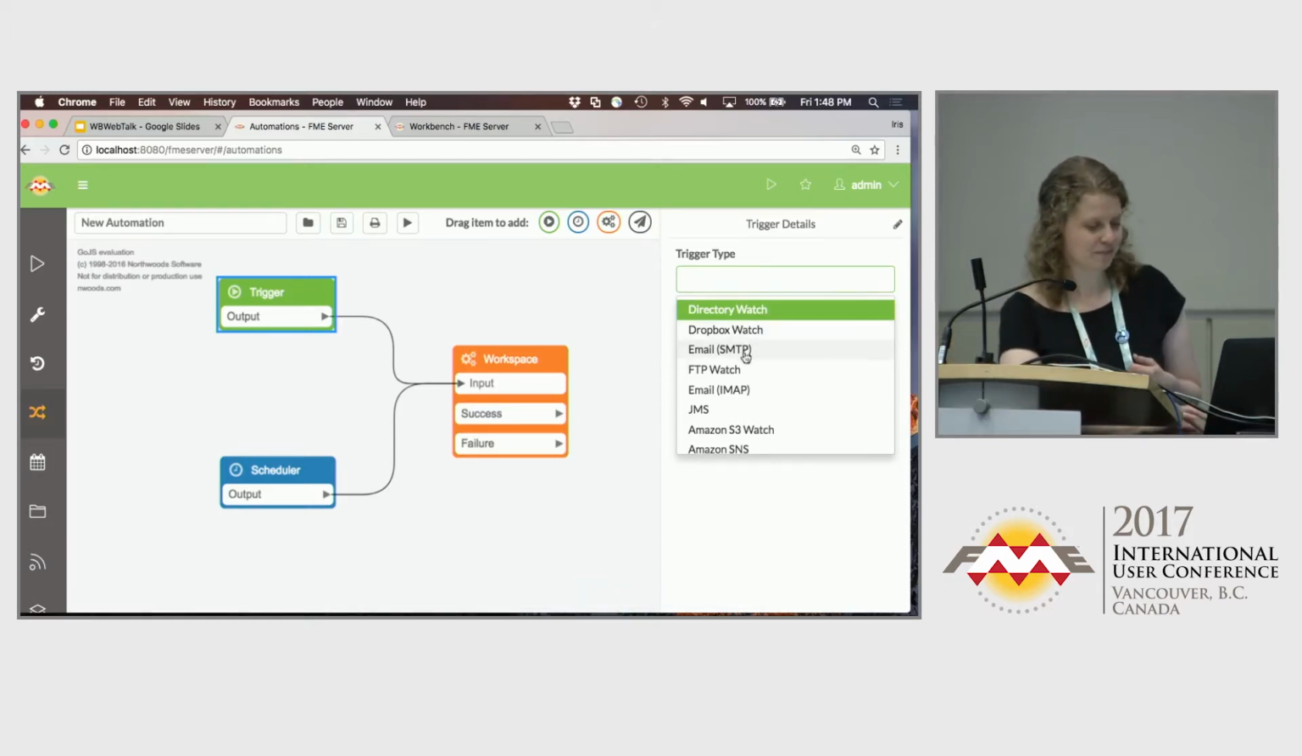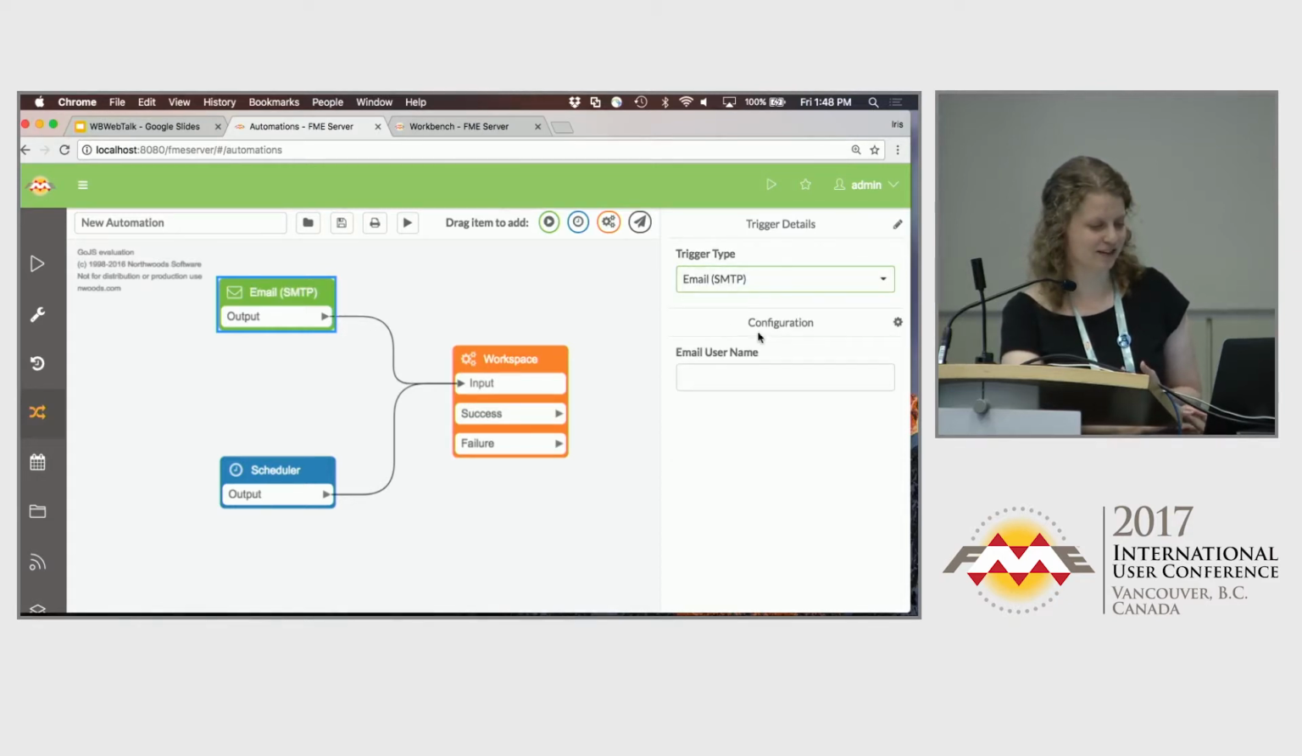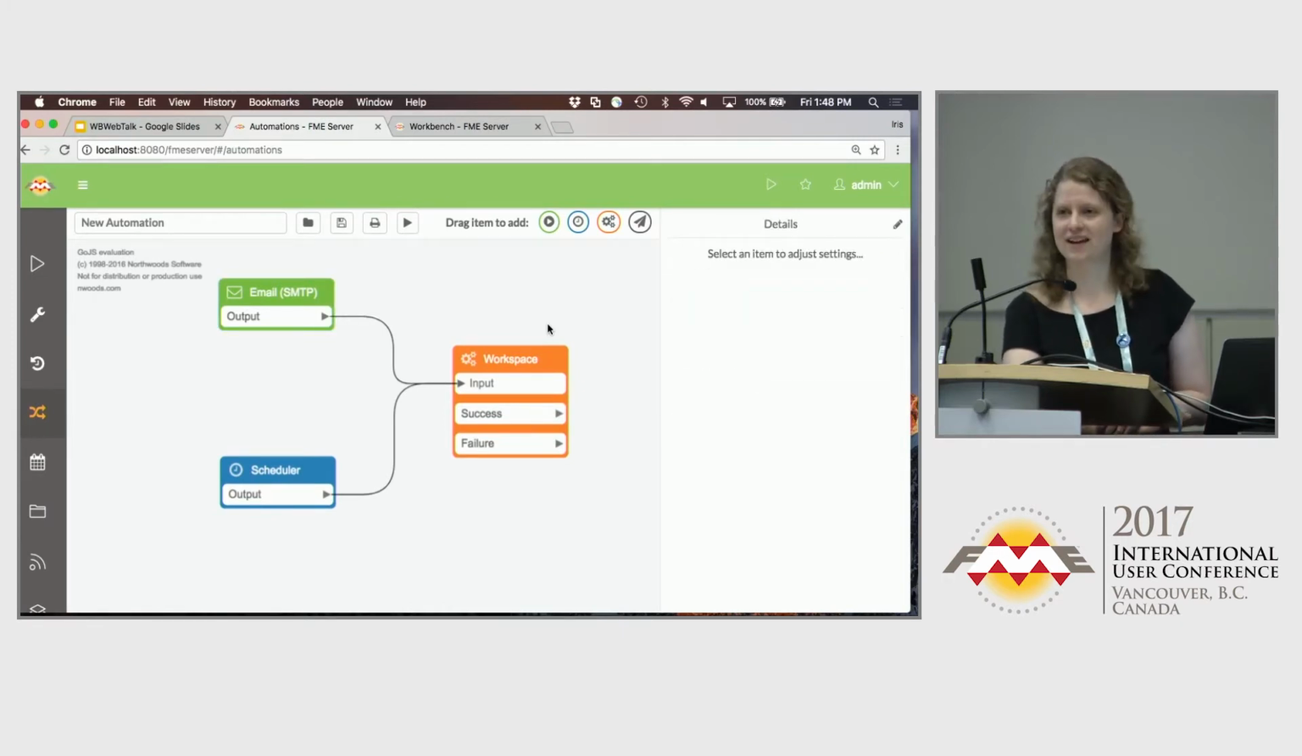So again, Amin only showed the Dropbox. We have multiple different types of triggers, emails, and a lot of cool stuff there. So that's something, again, we can show you more of if you come find us later.